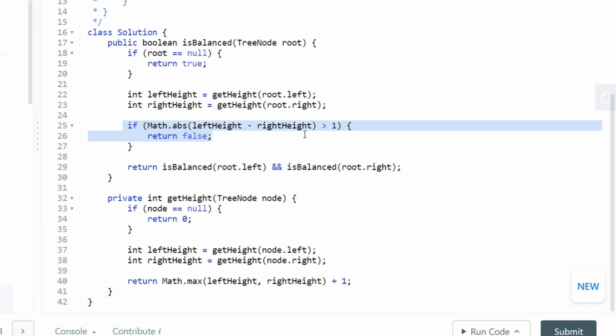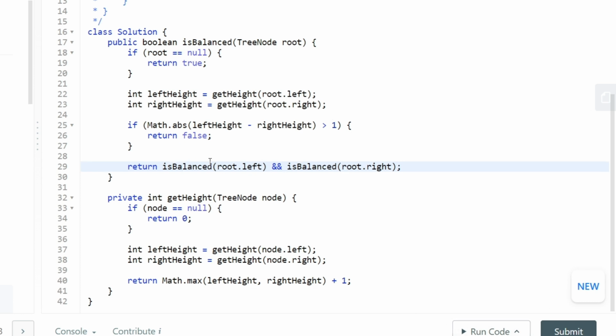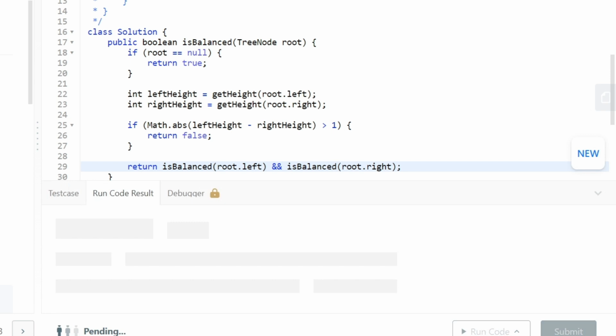Then we are simply going to use our Math.abs formula: if the difference is greater than 1, then we can simply return false. If that is not the case, then we simply say that yes, the given tree is balanced. So that's it. This is the whole solution. We can simply run the code, and then I think it should be working fine.